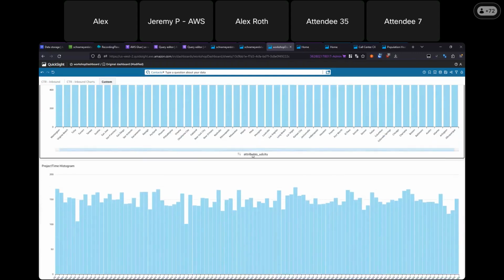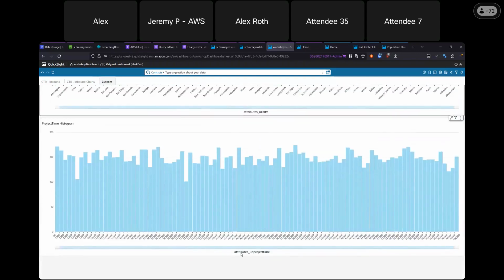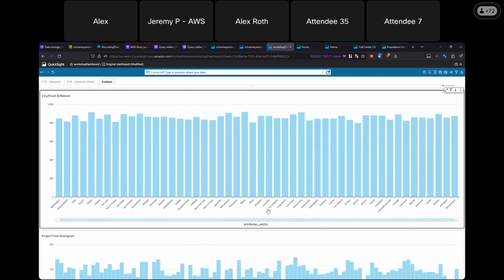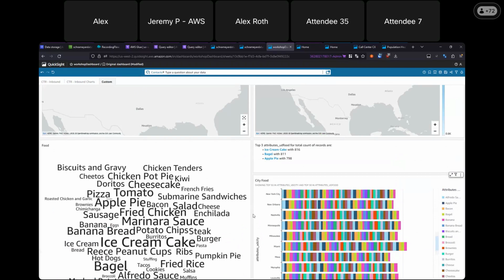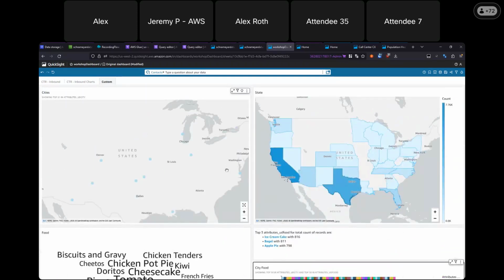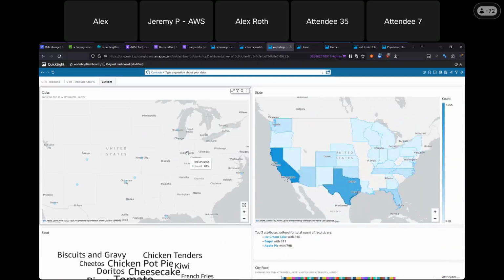In this case, attributes city, attributes project time. These are ways that we're using attributes that are associated with the contact center to go ahead and ask different questions, gain different insights, see what may be happening in different places based on the data that we're collecting inside of Amazon Connect and the overall contact center environment.